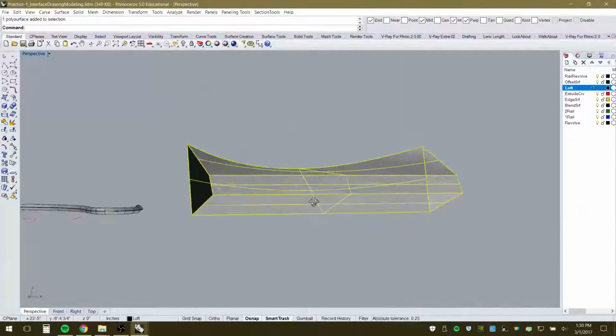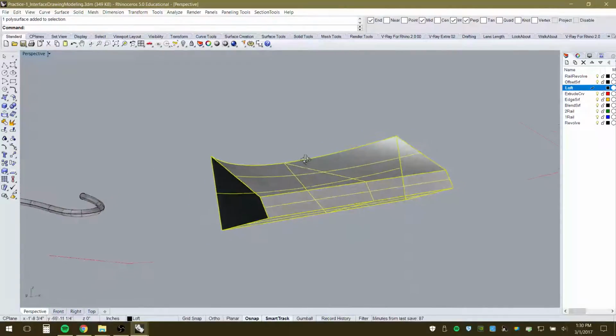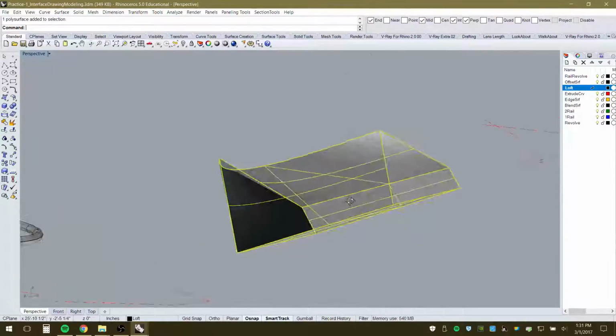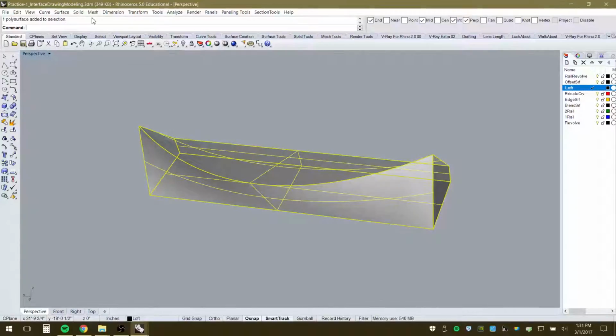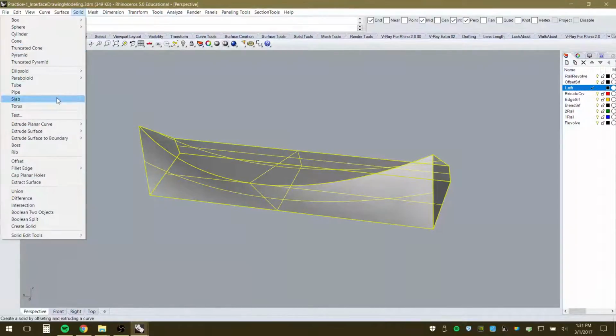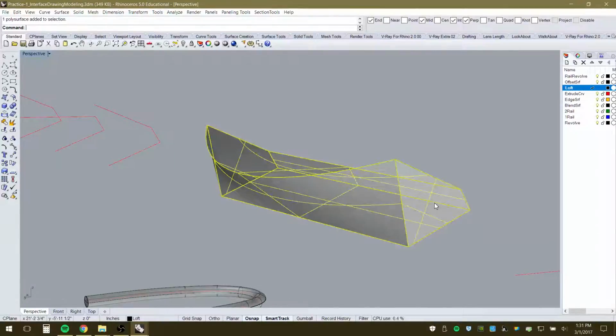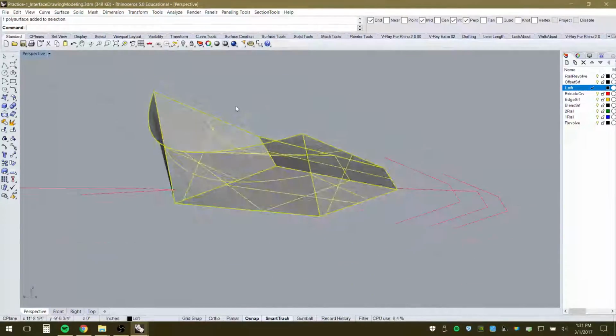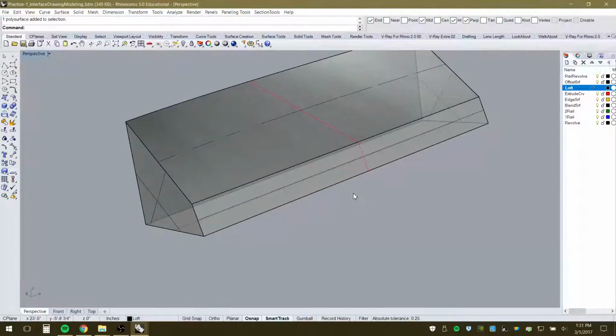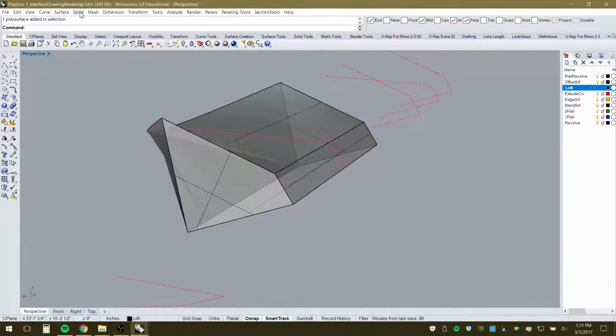So I could use the free-form surface to do that, but sometimes that gets to be a little bit difficult depending on the complexity of that. One nice tool that they have under solid is cap planar holes, and it'll just automatically cap those off. So that's a nice command there.